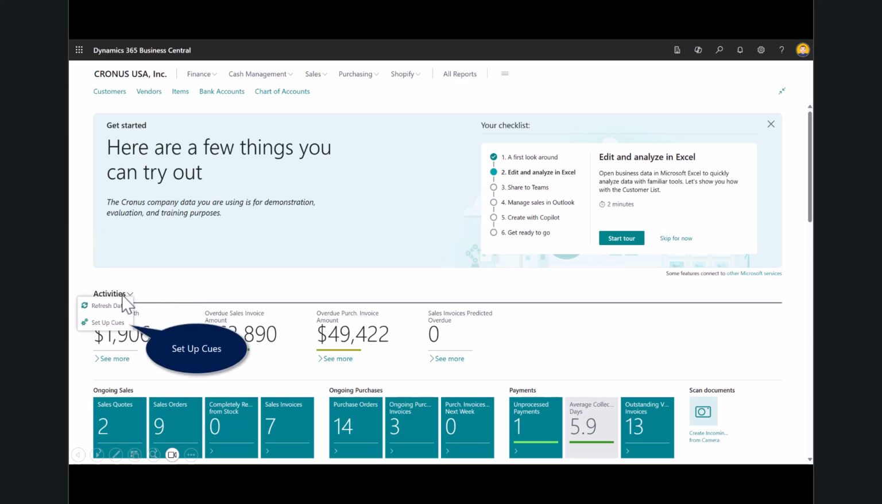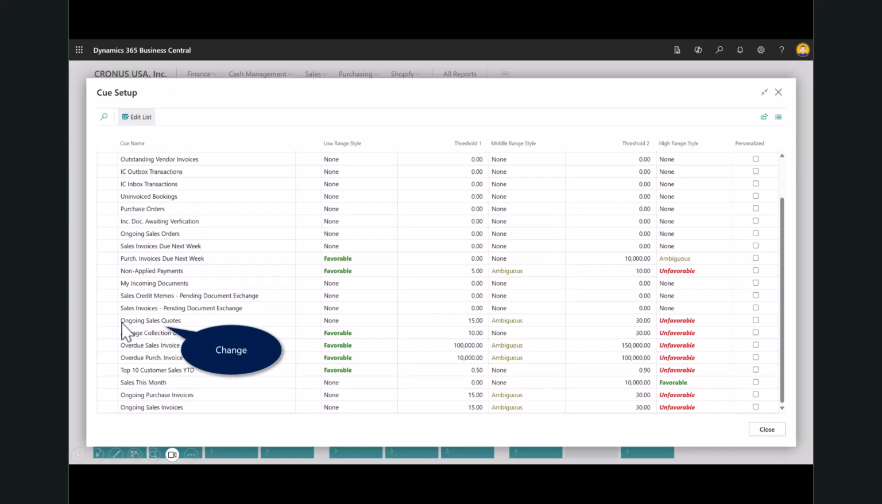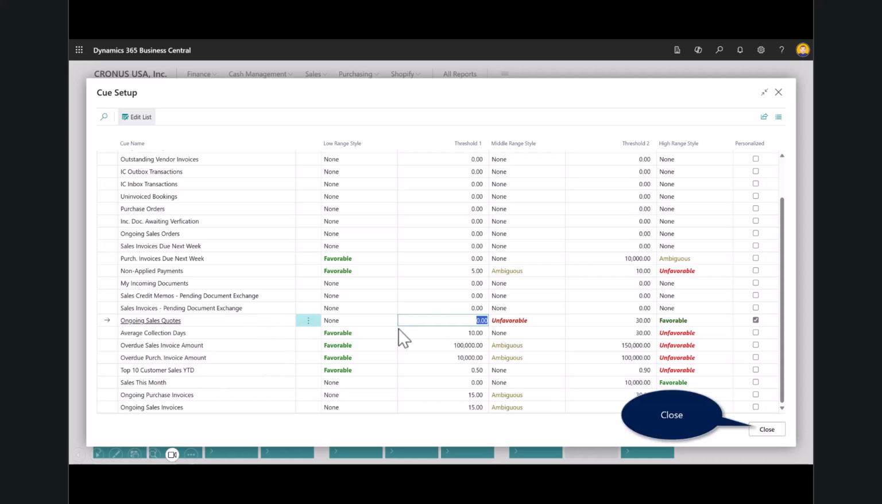Now under activity queues, for partners who want to leverage those tiles, an easy way to do that would be to change the ongoing sales quotes. I'll leave that up to you here. If you select on that and tab across here, you can choose the low range style as none, so no color, and that threshold would be 0. Anything in the middle range is unfavorable, so from 0 to 30. And anything over 30 in the high range is favorable. Then you just turn on that checkbox.